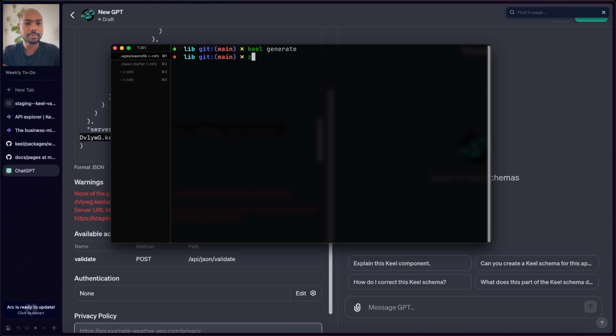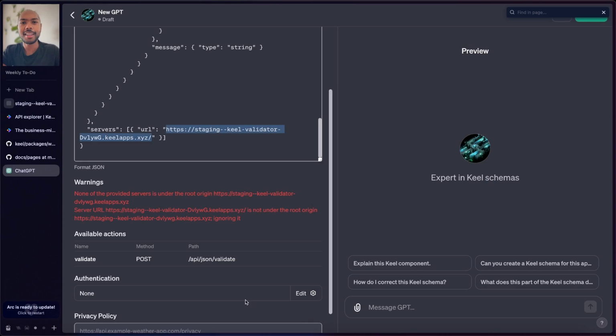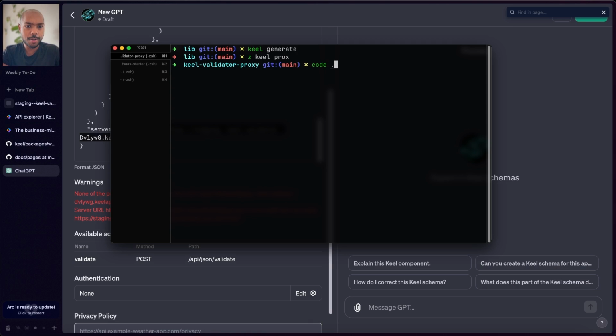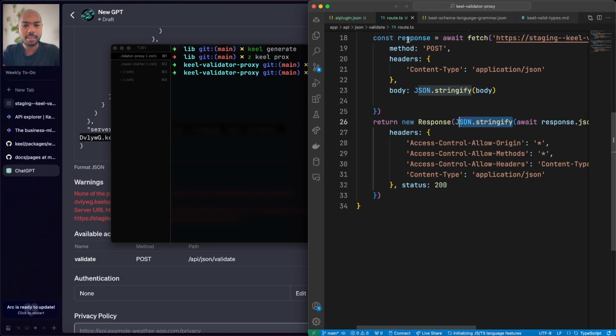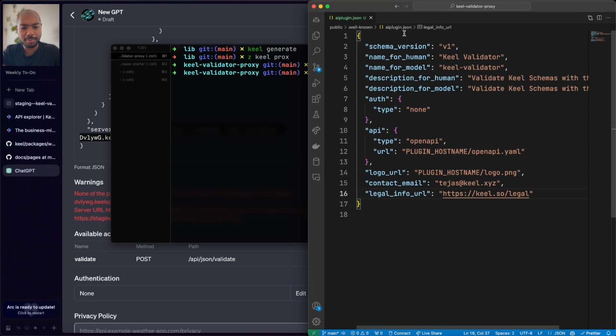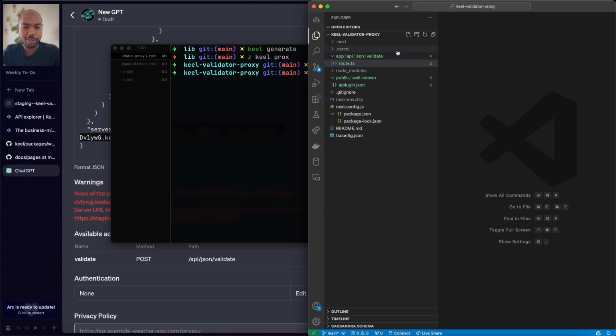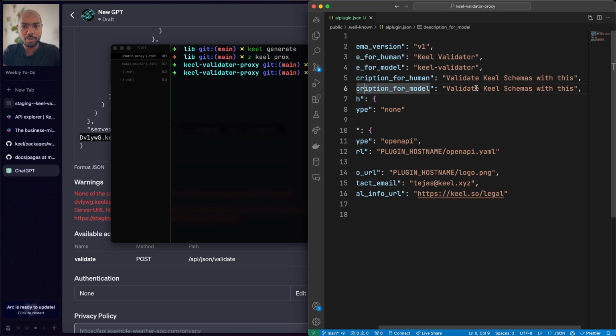So we have the Keel proxy, I think. Yeah, Keel Validator proxy. This is another project I made, and it's not fancy. It's just a proxy. Here's what it looks like. So we'll open it up in code, and what we see is an extremely basic application. It's a Next.js app, and in public slash well-known slash AI plugin, we have the manifest.